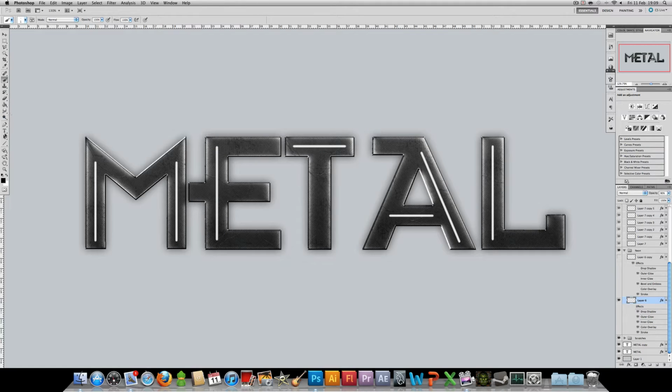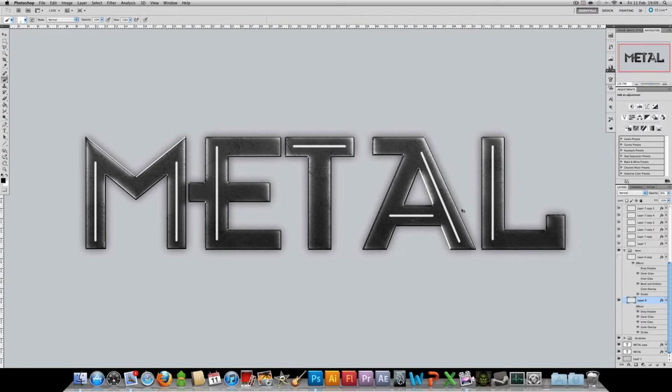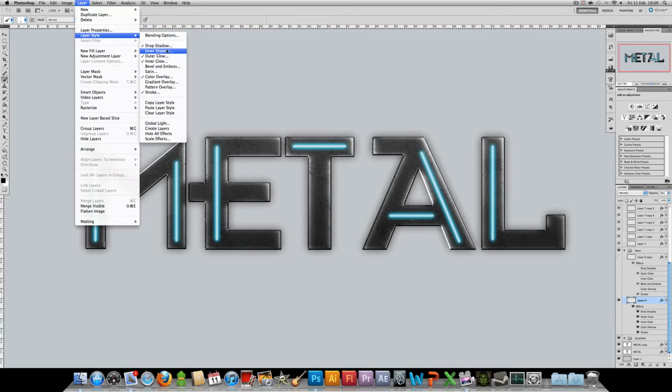First up, you want to either use the pen tool or the brush tool, many ways to do this, however you want. You just want to create these round brush lines using a small round brush, colour white, in the areas wherever you want them. I chose random places which I thought would look cool. Then you're going to want to apply these layer styles.